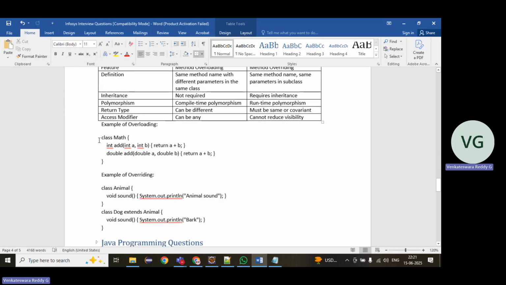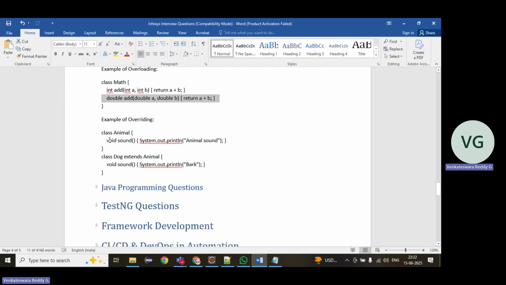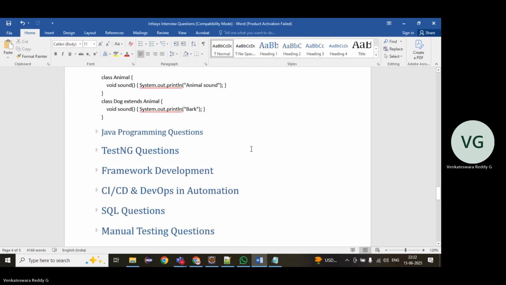Suppose we take an example, add: method overloading means the method name will be the same, arguments will be different, but the return type can be anything. Coming to overriding, suppose here also a sound method, but the body will be changed. These are some other theoretical questions. Coming to programming questions.